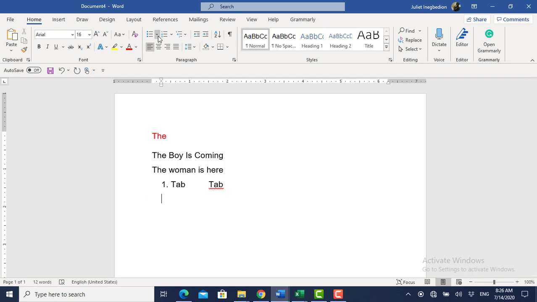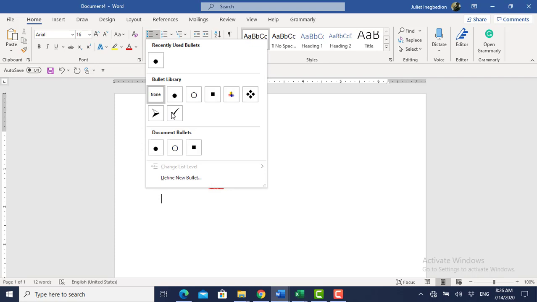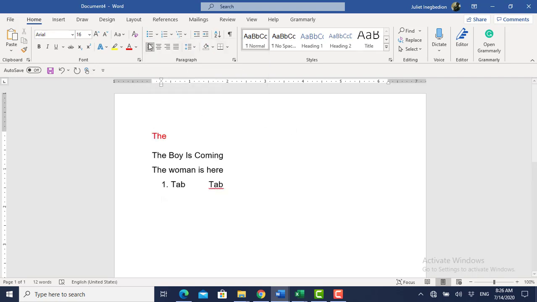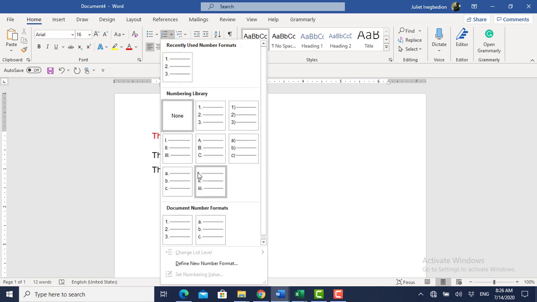What I was trying to explain is that if you are doing your bullet, you can choose any of these bullets you want that you most prefer. You can use it. At the same time, you can choose from the numbering that you most preferred, where you are numbering and you use it.